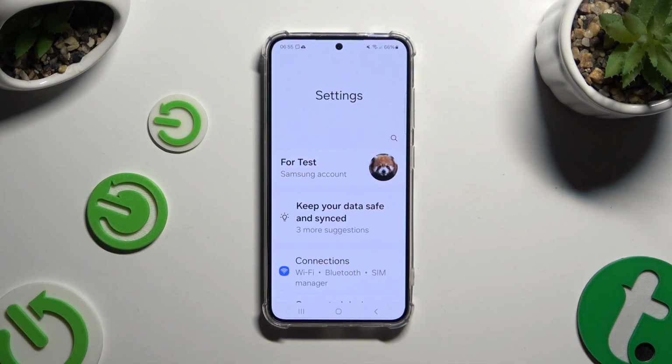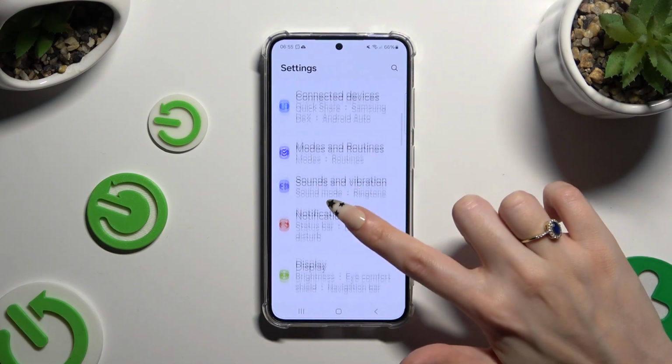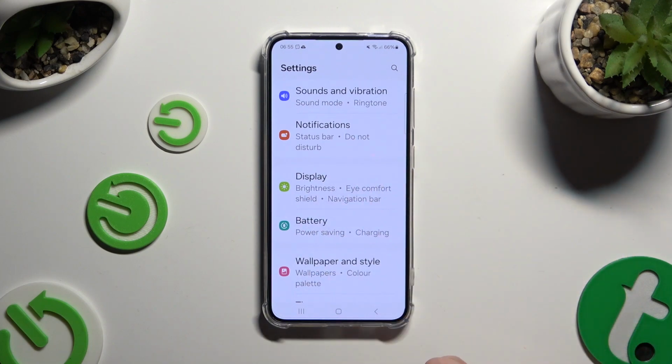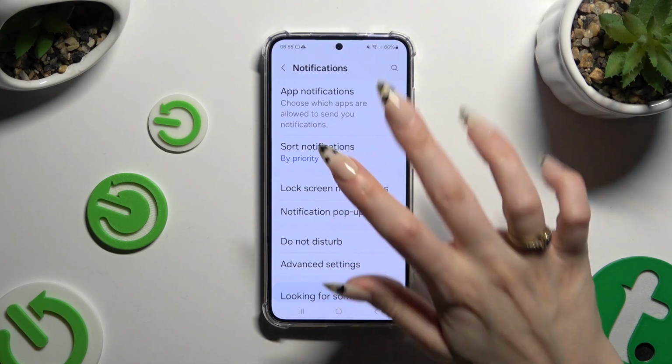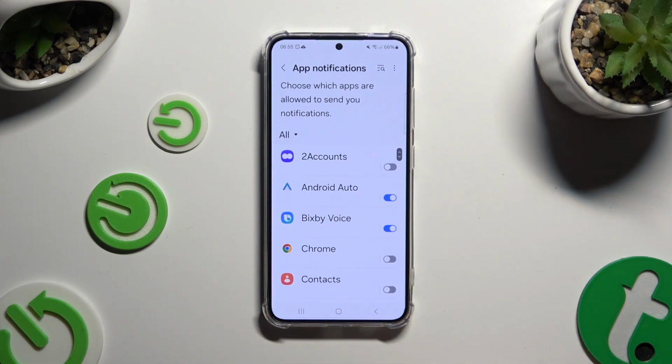Begin by opening Settings and scrolling down just a bit to access notifications. Then select App Notifications at the top and click on All at the top on the left.